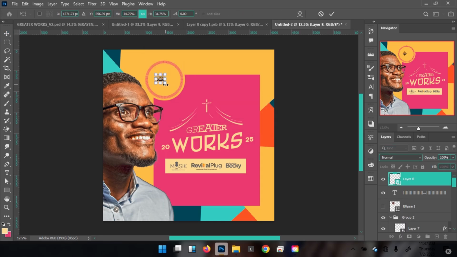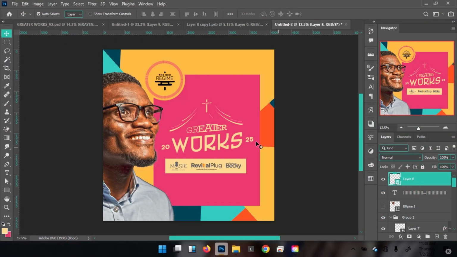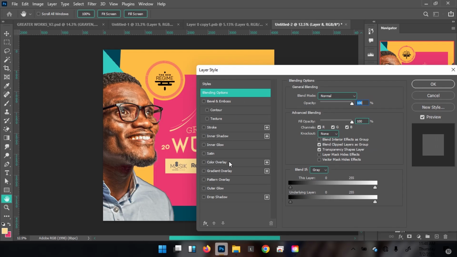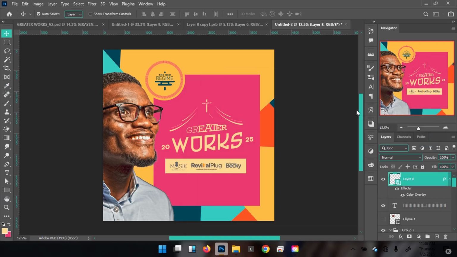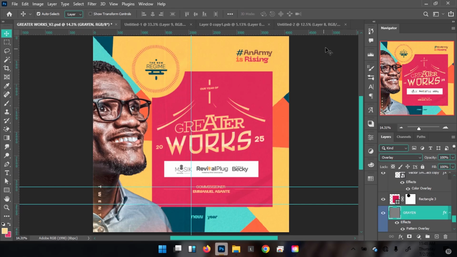Control T, move upwards. Control T, increase the size. So all that I'm doing is increasing the size of that particular logo. Like so, and that was it. So I double clicked on it and then I changed this color. Double click, color overlay, click on this color and sample this particular color for our logo. Like so. Good. And just like that.